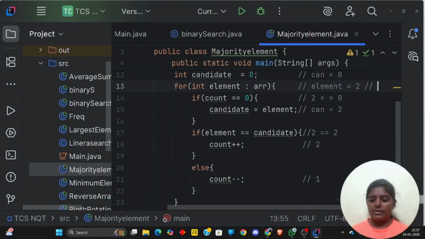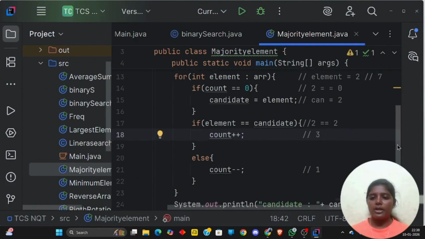Next is our seventh iteration, in which our element is 2. We check the first condition, and it's not true, so it comes to the second if condition. Here our current element is 2 and our candidate element is 2, which is equal. So now the count will be incremented to 3, and it won't go to the else part.